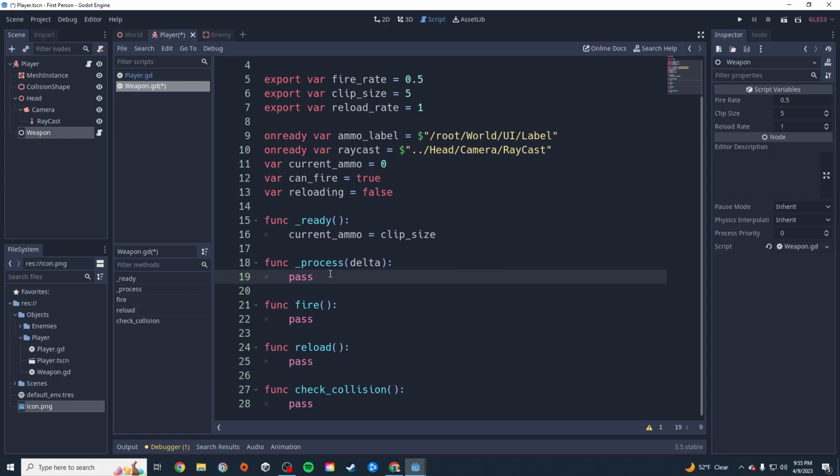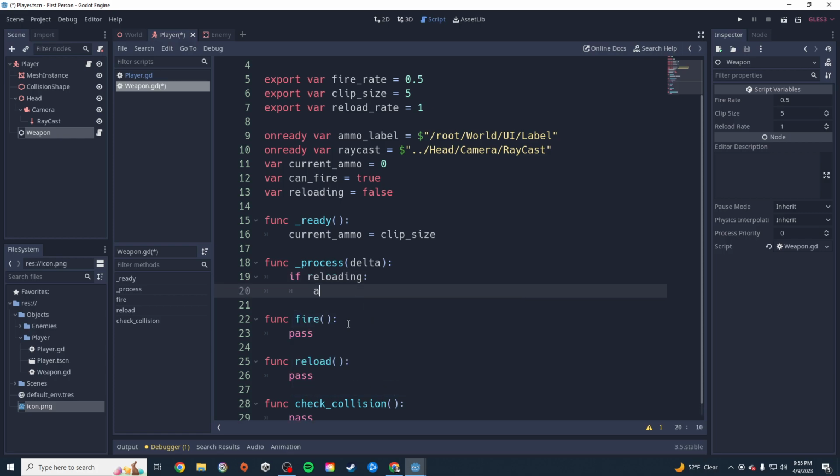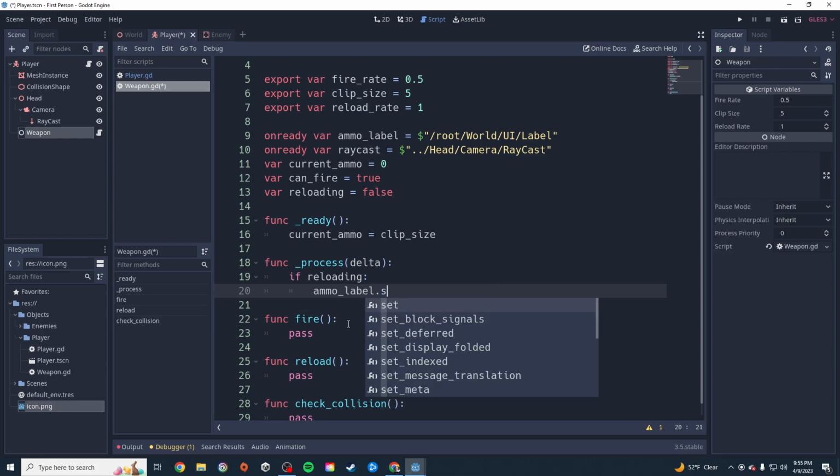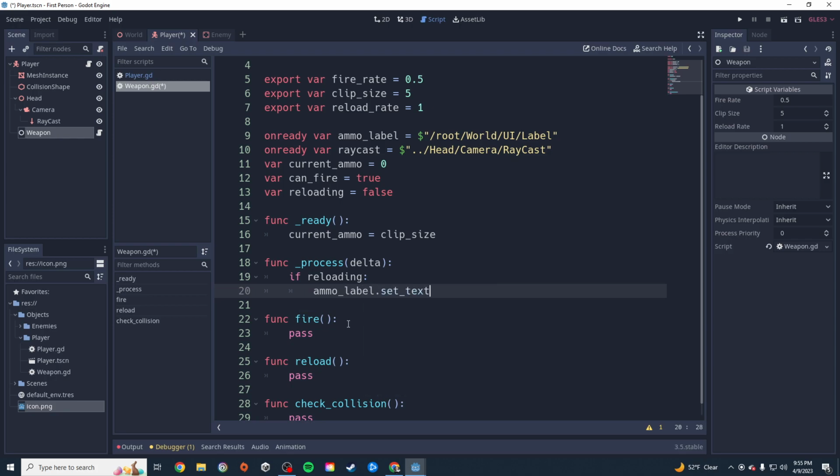Let's talk about it. So if we are currently reloading the weapon, we don't actually want to put our ammo on the screen. We want to say reloading so that we know that that's happening. So we'll say if reloading, then ammo_label.set_text is going to say "Reloading".